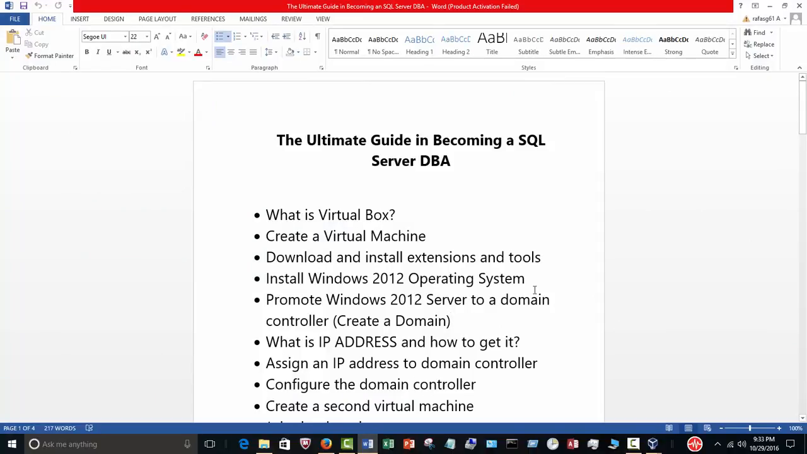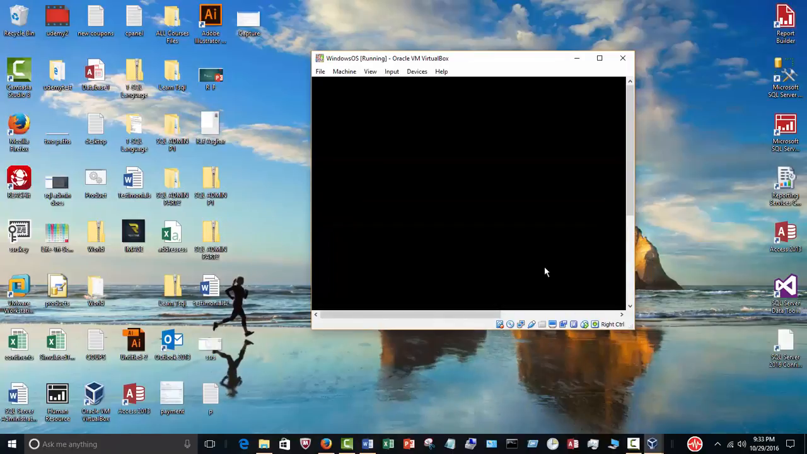So at this point, we've done this. We've shown you what a VirtualBox is. We've created a virtual machine. We've downloaded the extensions and the tools. We've installed the operating system. And we're going to do a few properties here in a second. And I'll show you that in a second.